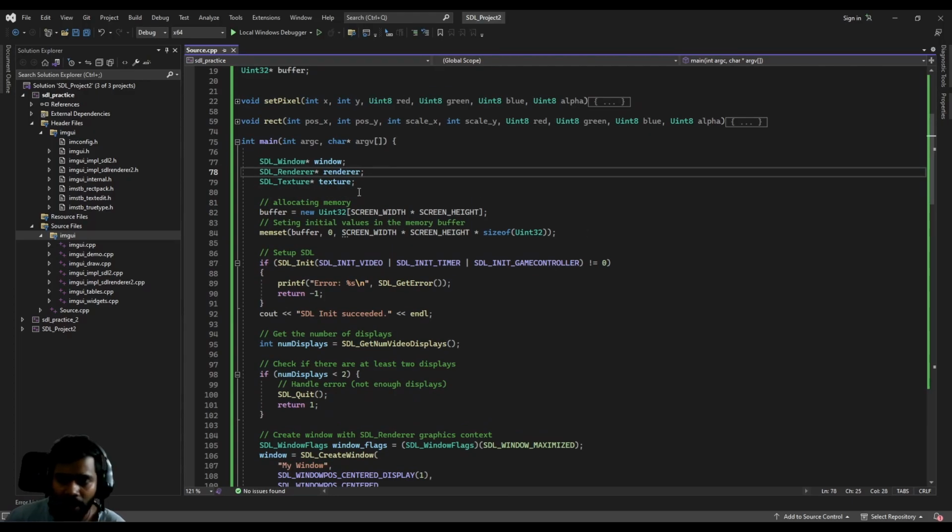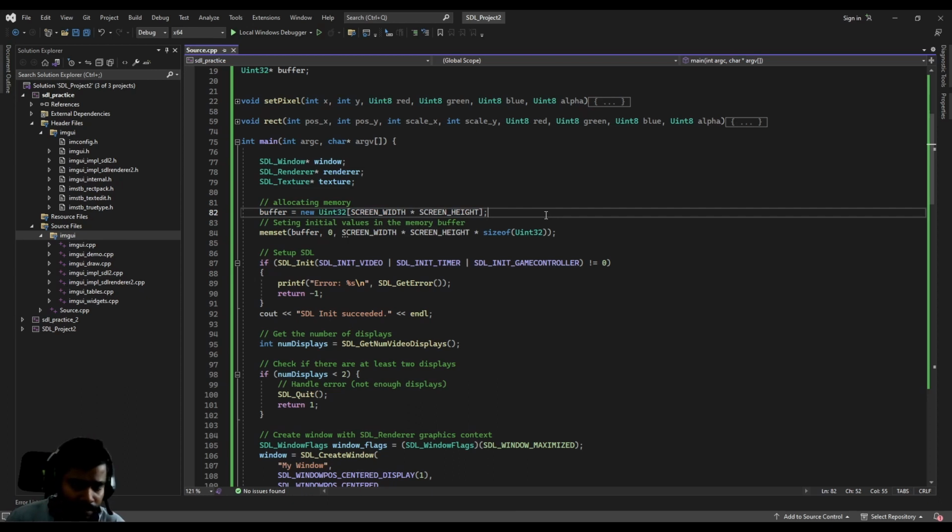We have fundamental objects of SDL: SDL window, SDL renderer, and SDL texture. These are the three important things, right? I created a buffer with the screen width and screen height, I mean an array. In that array, I set the basic values to 0, I mean every pixel value I set to 0.